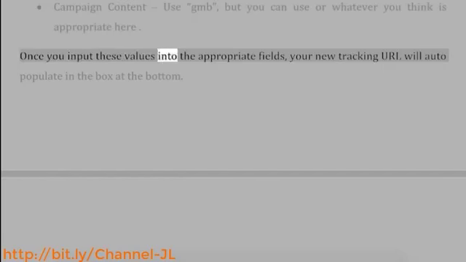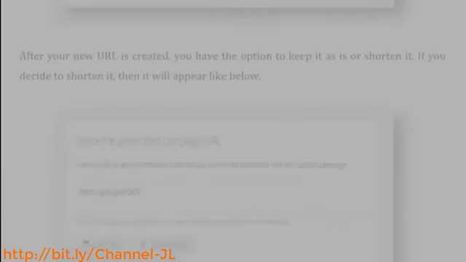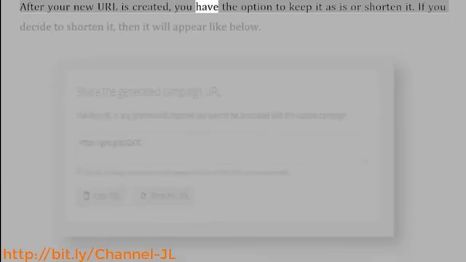Once you input these values into the appropriate fields, your new tracking URL will auto-populate in the box at the bottom. After your new URL is created, you have the option to keep it as is or shorten it.